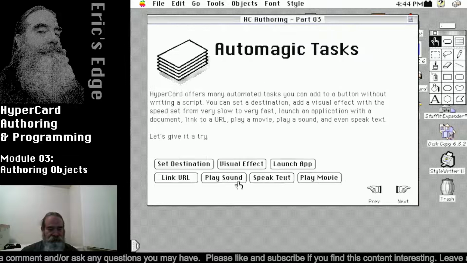Playing a sound. So let's go. How are you today? That was the sound that I selected.